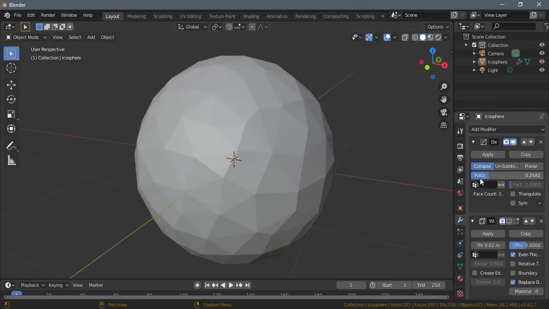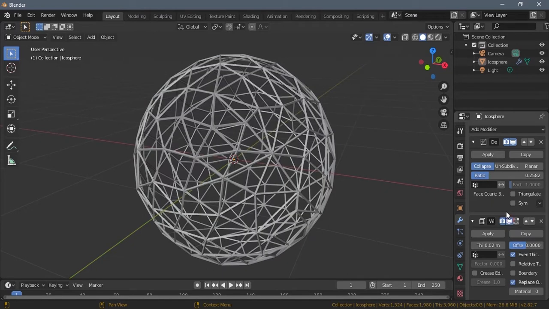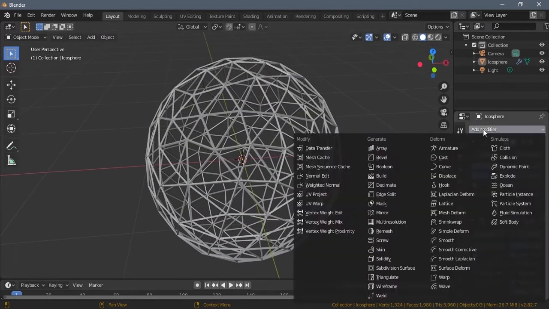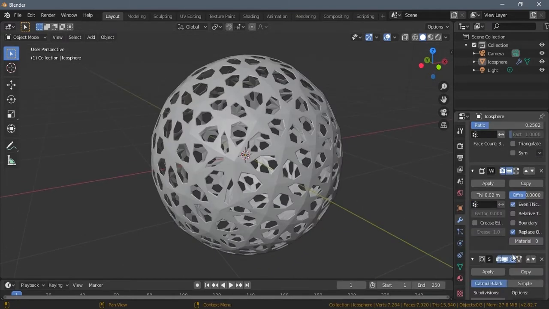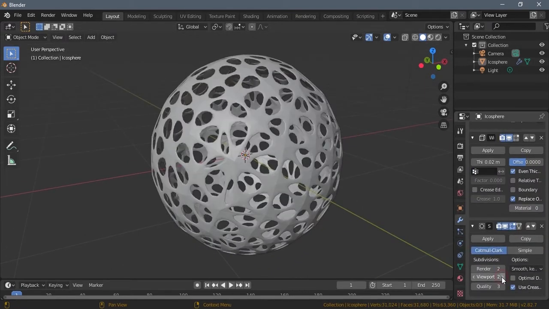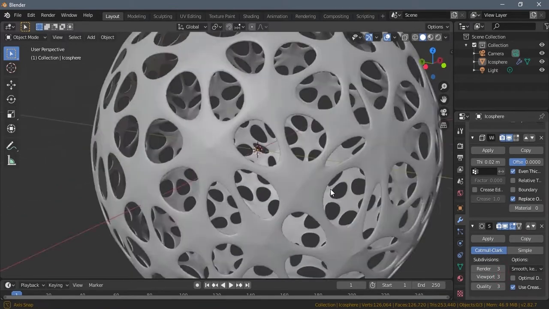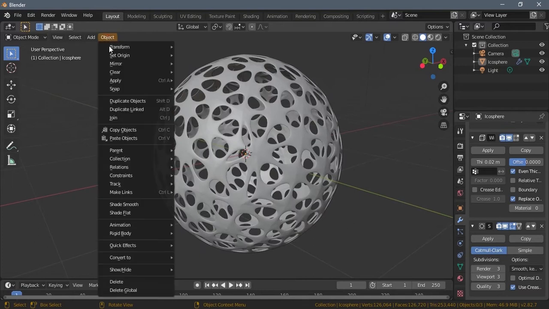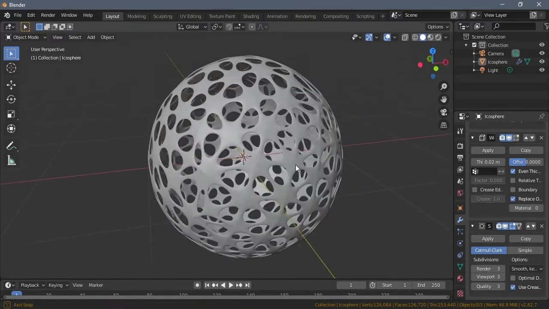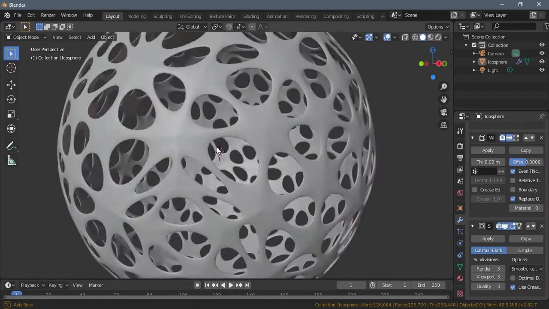Once you're happy with that, you can turn the wireframe back on and add a subsurf modifier. It might take a little bit to load. Once it loads up, subsurf modifier is on. Change the subdivisions to 3 on both render and viewport, and then set the object shading to smooth. Okay, so once you're happy with that, you can go ahead and make a scene out of it.